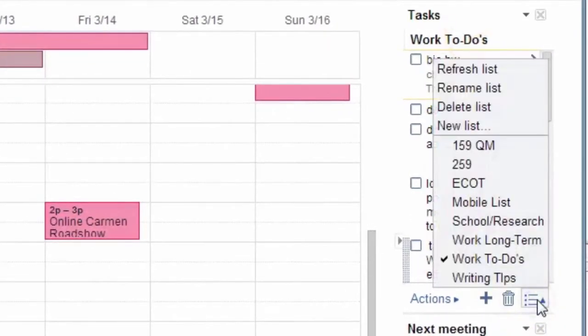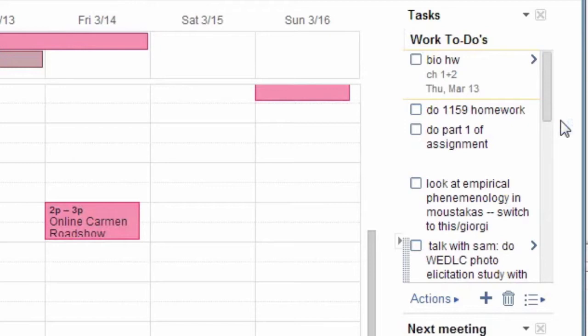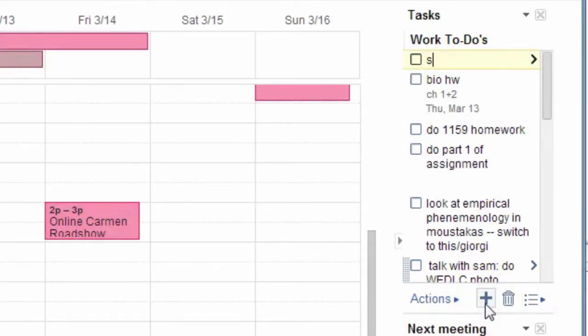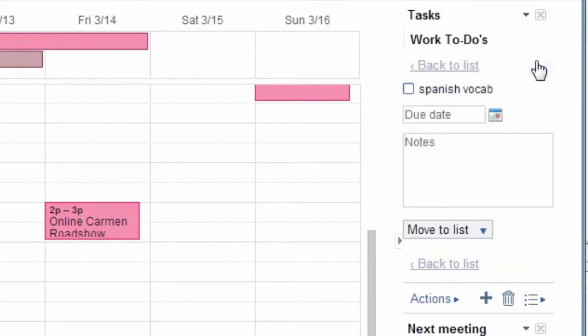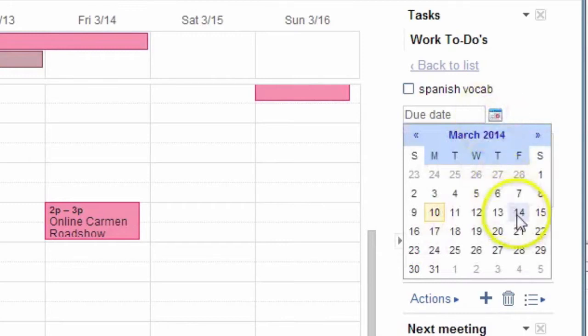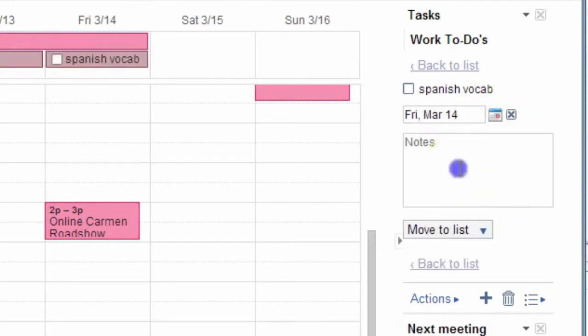But here on the right, you can navigate through multiple lists that you may have created or even create a new list. So when you're ready to add something, you can click this plus sign here. And let's say I wanted to work on my Spanish vocab. One of the nice things that you can do is then click this arrow and add some options. So for instance, let's say I wanted to make this due on Friday, and I could also add some notes here. And then I had those details where I need them.